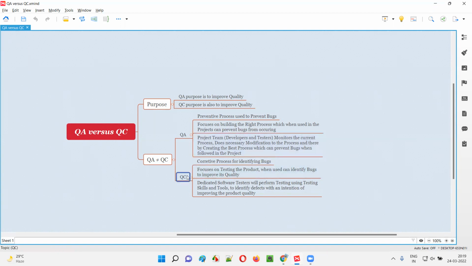Who will generally perform QC? QC is generally done by software testers, guys. A dedicated software testing team will be there whose actual objective is to identify if there are any bugs in the software. They will identify and report these bugs to the developers, and the developers have to fix them.